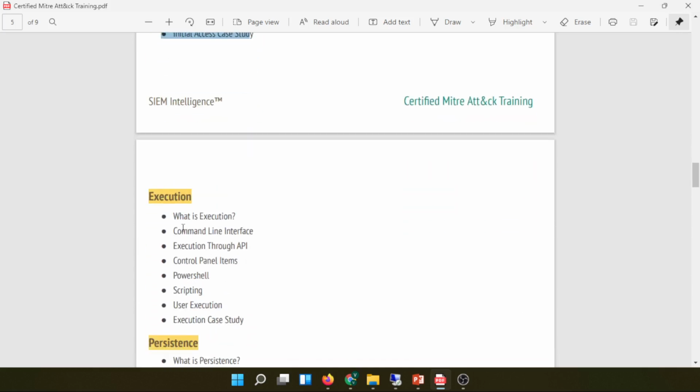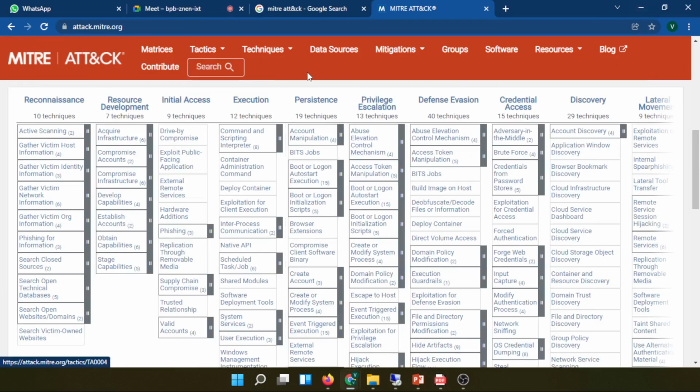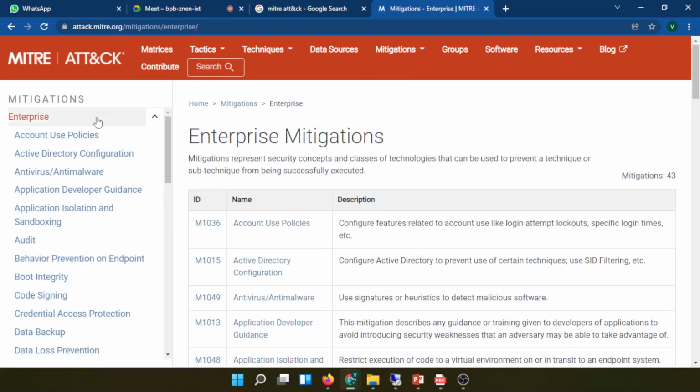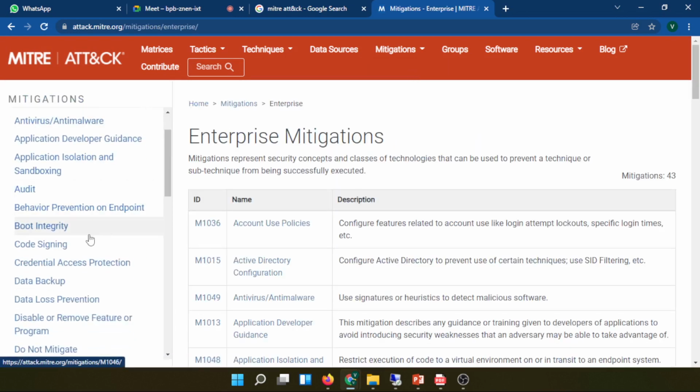Then what are the different execution methods the attacker can use? So we will continuously identify many different kinds of techniques, how the attacker will attack. Then we will come to understand what the mitigation process is for everything. So if you see here, for example, I am going towards code signing.